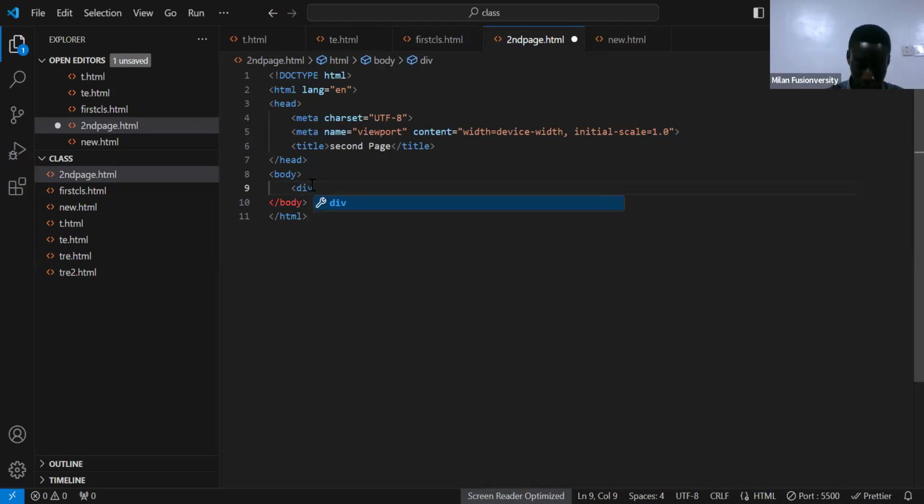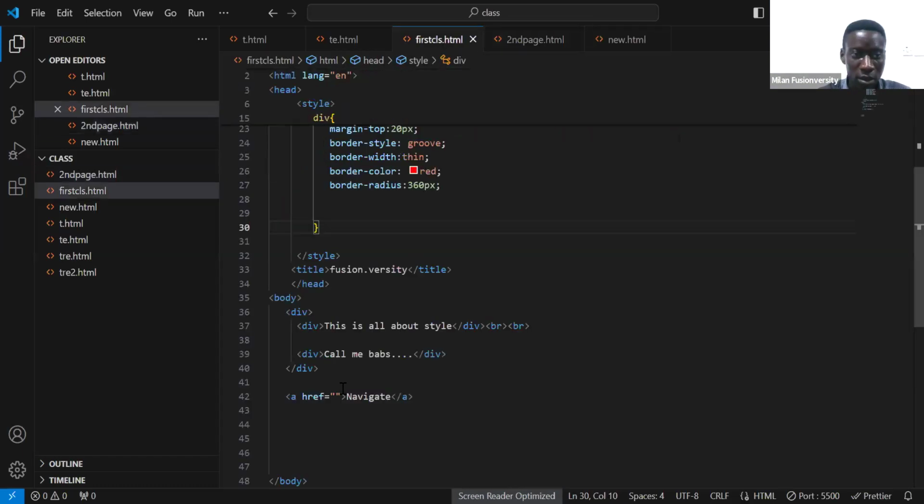I'll come here and add an H2 tag. Let's say welcome. So come back here. All I need to do is write the name of a web page that I want to navigate to, or the name of the page in this file directory or folder. I want to navigate to the second page HTML, so all I need to write is second page dot html.